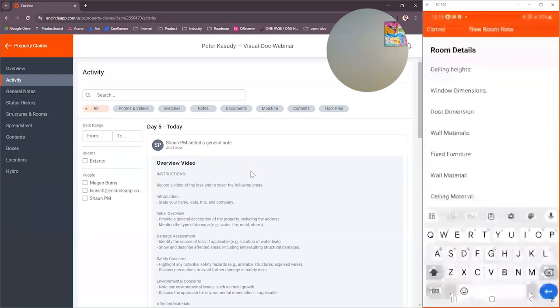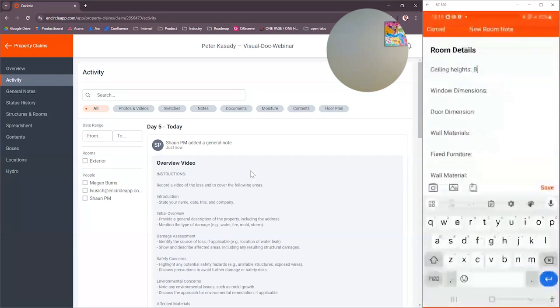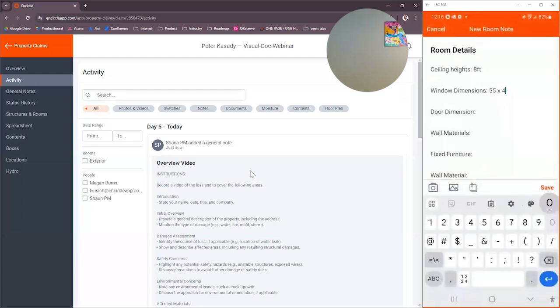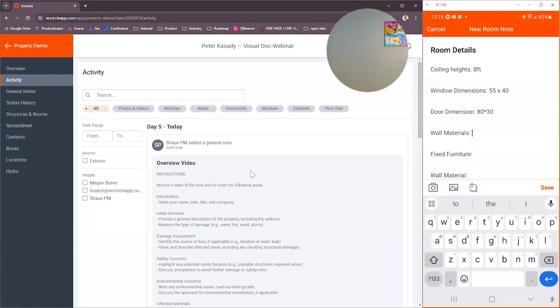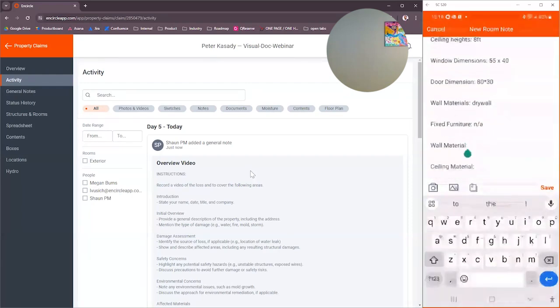So let's do this. Ceiling height, we have 8 feet. There we go. We have a window in here. I've pre-measured this. It's 55 by 40. The door dimensions were 80 by 30. Okay, the wall materials, we have drywall. There we go. Fixed furniture. There's none in the master bedroom. Oops, we have the wall duplicated, that's all right. As you can see, if there's duplication, you can edit anything that's already in the note template.